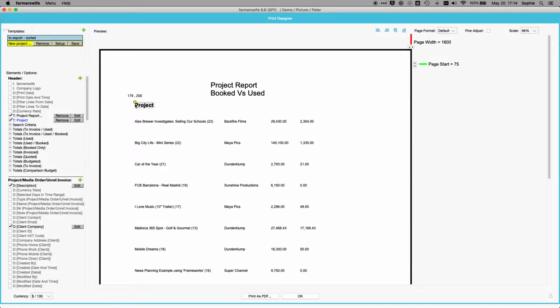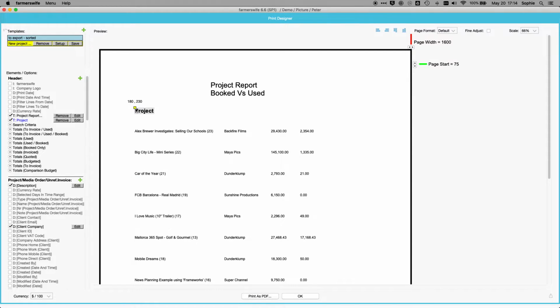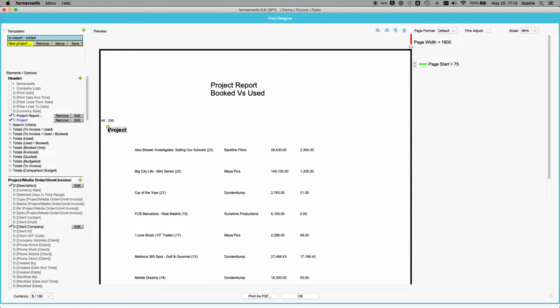But you see, if I push it too far down, the sections below will move down, which is why you shouldn't try to move things in line with each other. If I stand this one next to the project name, farmerswife will just try to move it down.